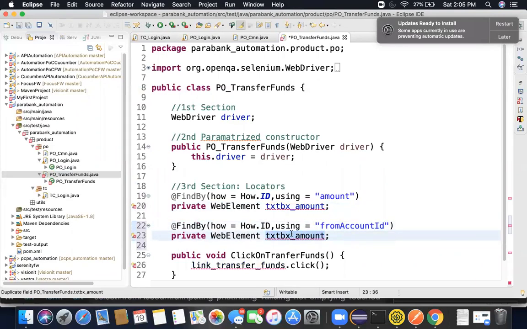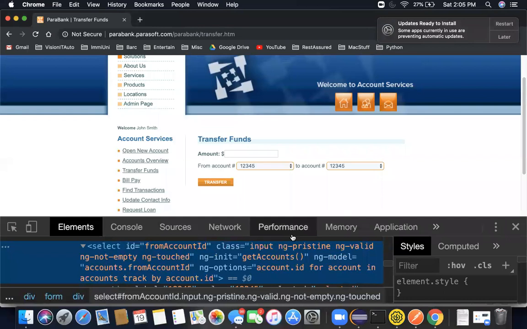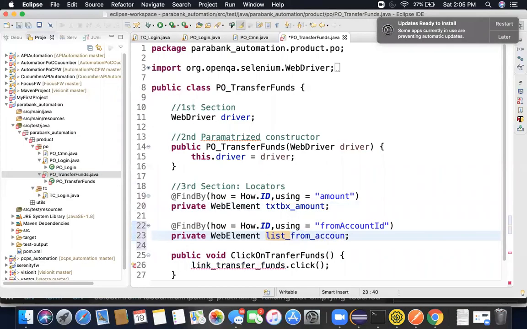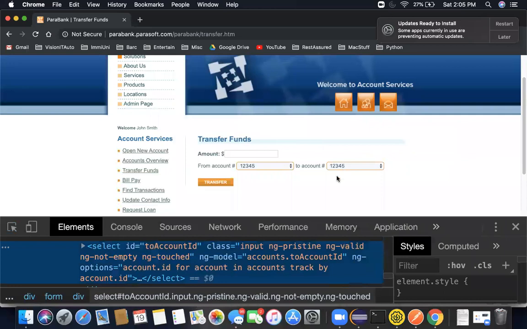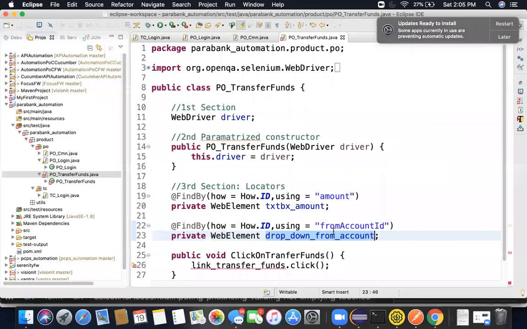Then list from account, right? Or you can say what? Here you can give Akash as well. It's a variable name, right? So variable name is, you have to get such a variable name so that it makes sense to you, right? So drop down from account. Then to account ID, isn't it?